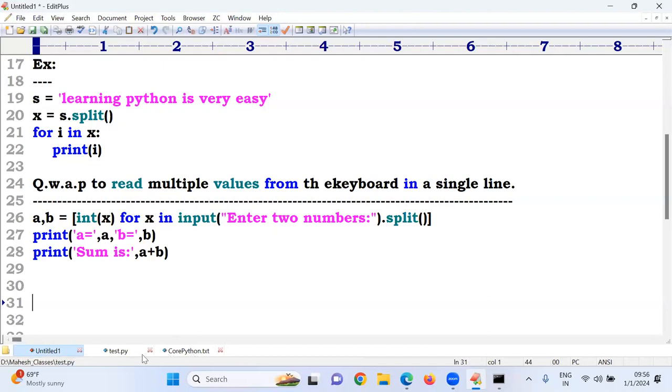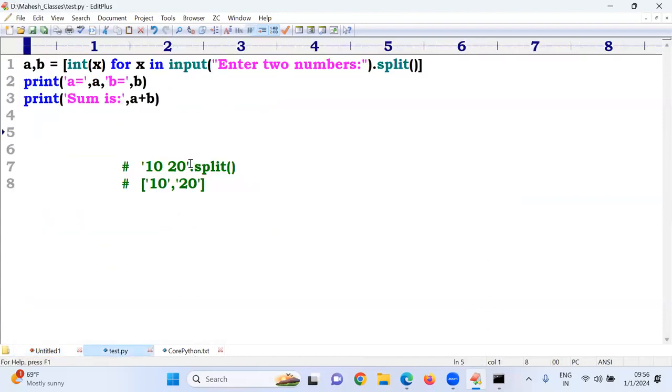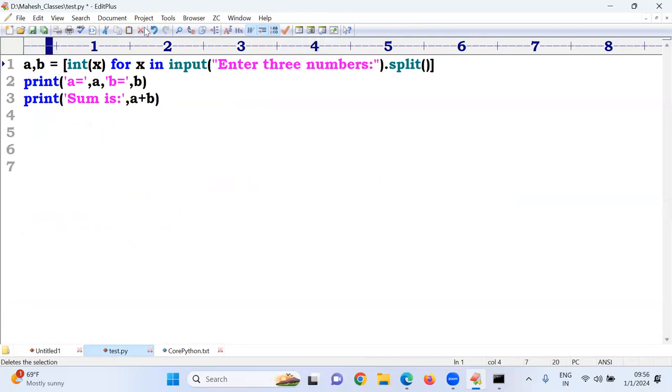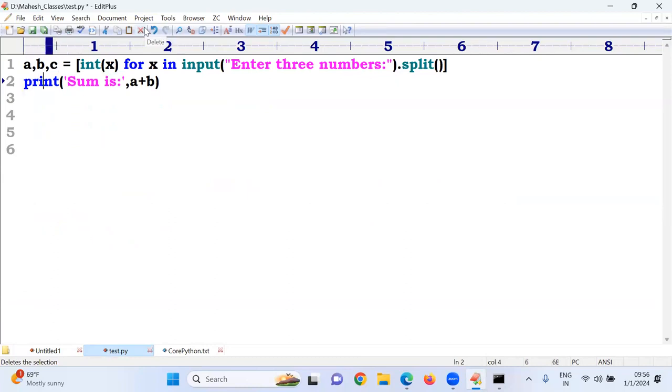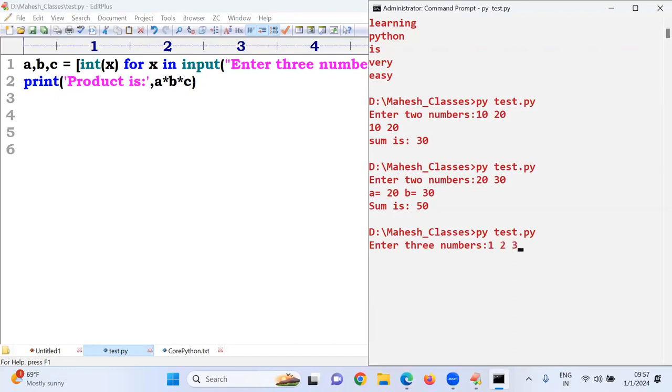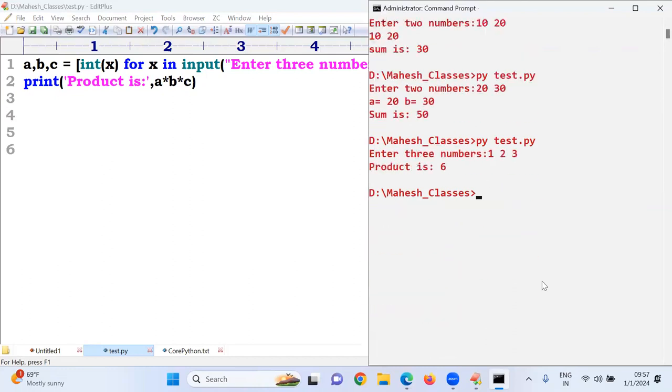Can I go with 3 numbers? Anything, man, your wish. You go, enter 3 numbers. I'm providing 3 numbers, A comma B comma C. Okay, I don't want to print A, B, C values. Okay, he is asking product. Okay, done. Product is A star B star C. Now enter 3 values, 1, 2, 3. 6 came. 10, 20, 30.